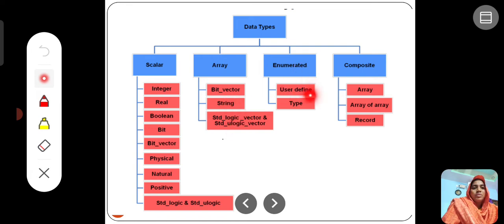Enumeration types are user defined. As I discussed earlier, in VHDL there are two kinds of data types: predefined types and user defined types. Scalar and array types are predefined, whereas enumeration types are user defined, meaning users can create their own data types. This facility is available in VHDL, whereas in C we don't have it.